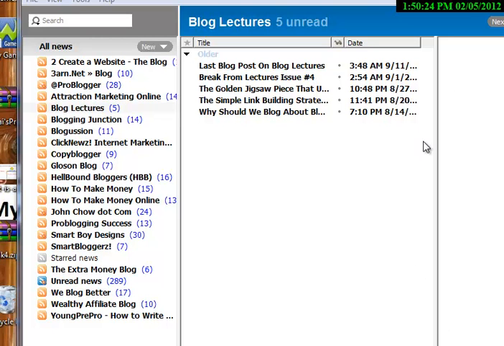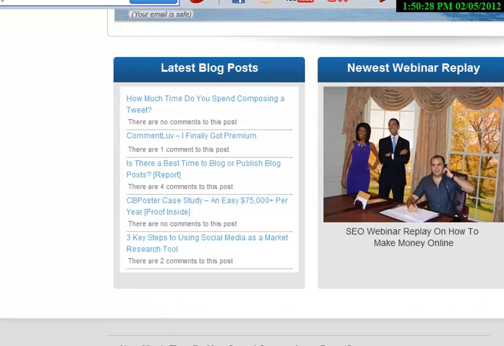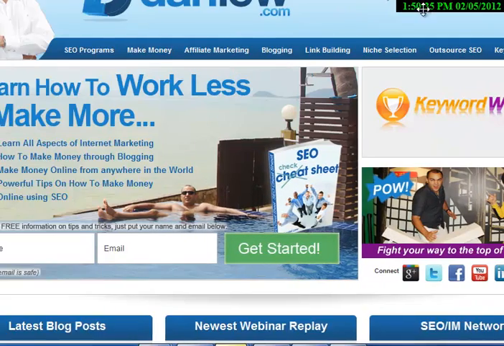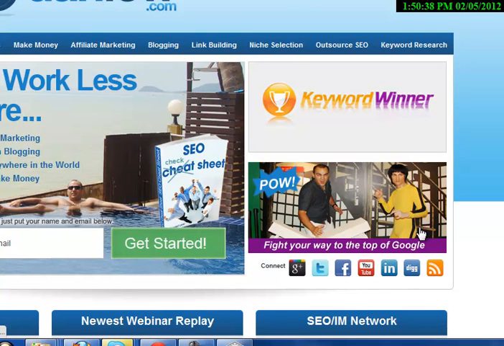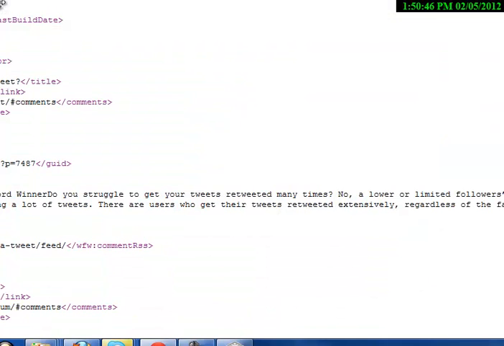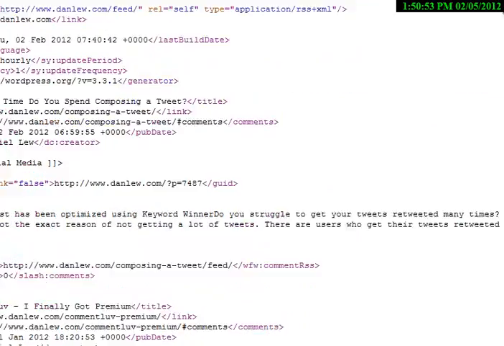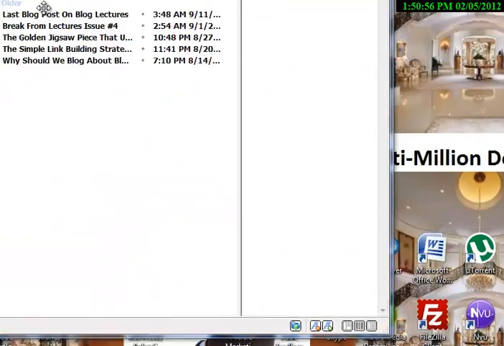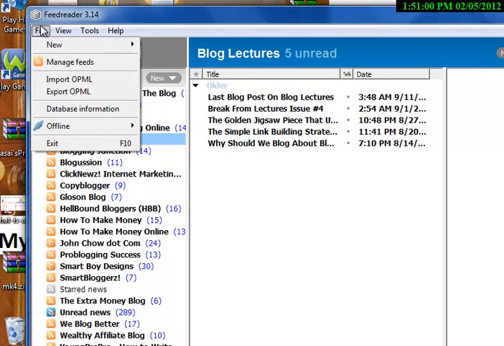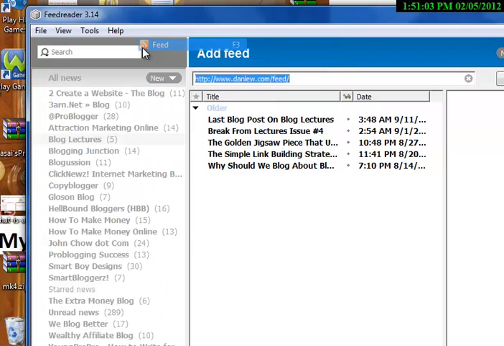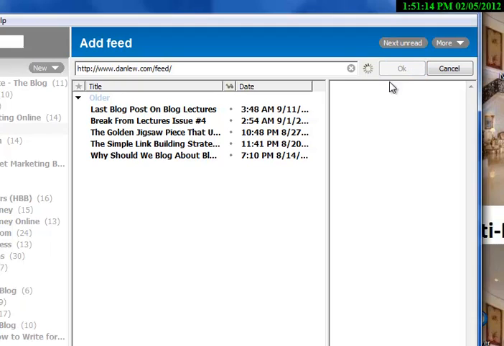Now I'm going to show you how to get Dan's feed, so we can take his feed in our Feed Reader and keep up to date with it. Remember, if you want to get a person's feed, all you have to do is click on this orange button, or go to the link and type in /feed at the end of their link. Take this link right here, which is Dan's feed link, and head back over to Feed Reader. Click on file, then new, and then feed. That means you're adding a new feed. The best thing about Feed Reader is it already pasted it for me because I had copied it. You paste it in here, click OK, and it's going to add it to your feeds.